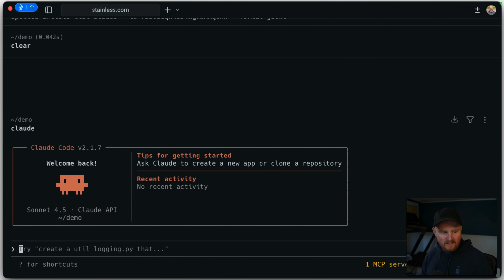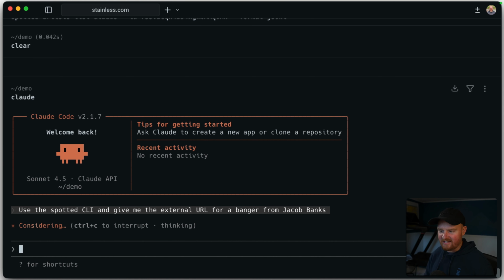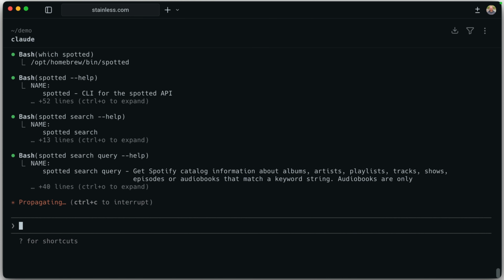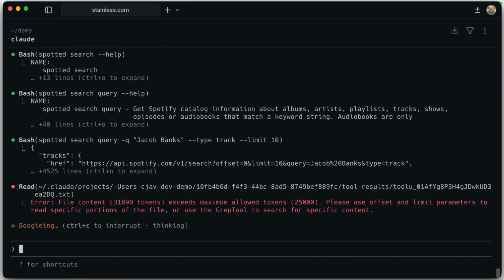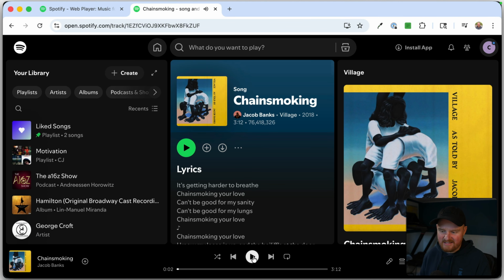So I can say, use the spotted CLI and give me the external URL for a banger from Jacob Banks. Okay, it didn't get CLI right, but let's see if Claude can find a song for us. Awesome. Here's the external URL for Chainsmoking. And this is indeed a banger. Let's check it out. All right, that's amazing. It would have been hilarious if it gave us the Rickroll track, but it did not.